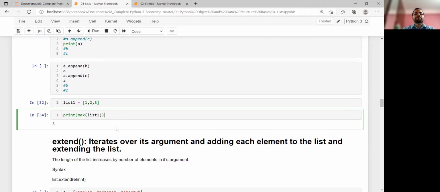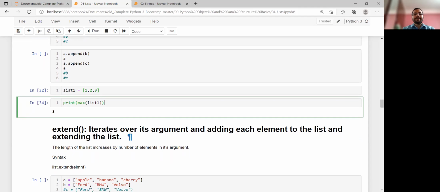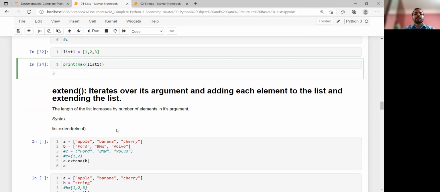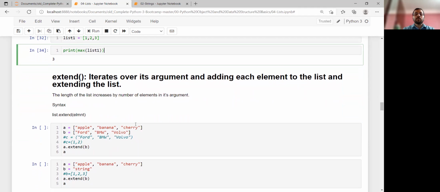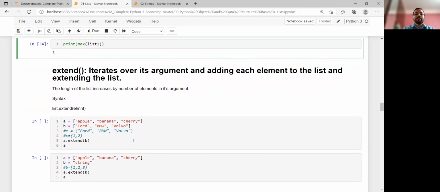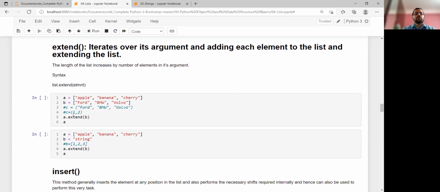Next we'll see another operator, that is extend. These are quite similar, but there is a difference. We'll check what the difference is between append and extend. First look at the example, so it will be easy. Suppose we take the same examples, A equal to this and B equal to this. That means this is a list and this is another list.